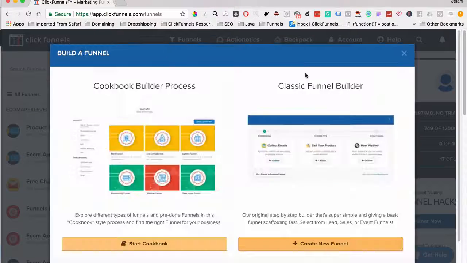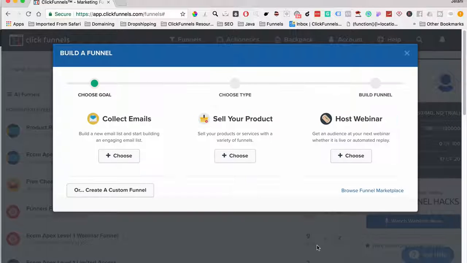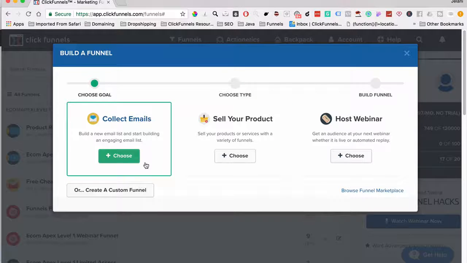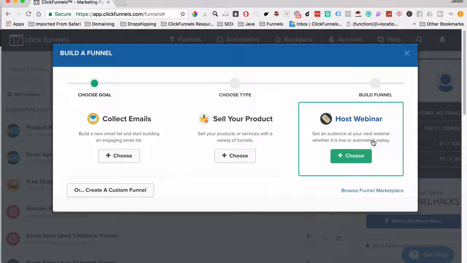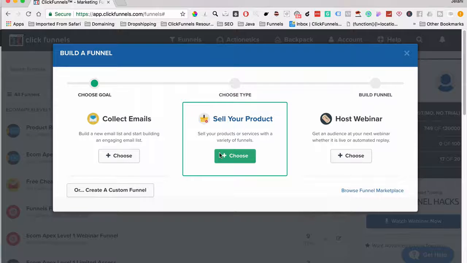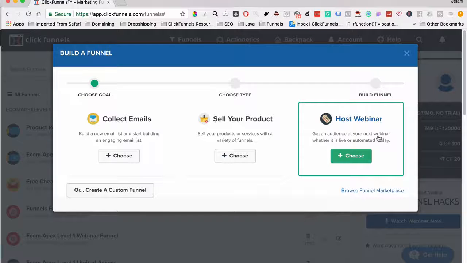So what we're going to do is click Add New. We're going to click Classic Funnel Builder, click Create New Funnel. And for this funnel, since it's going to be an opt-in funnel, we're just going to collect the emails. You can see here there's 3 options: collect emails, sell your product, or host a webinar. If you want to sell your product, then you would create a sales funnel essentially. If you want to host a webinar, you want to create a webinar funnel.